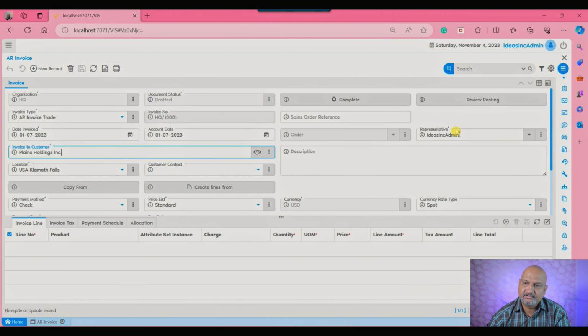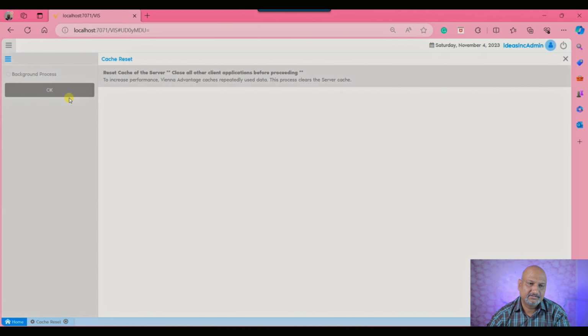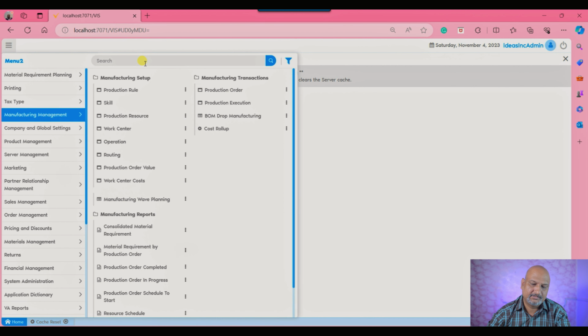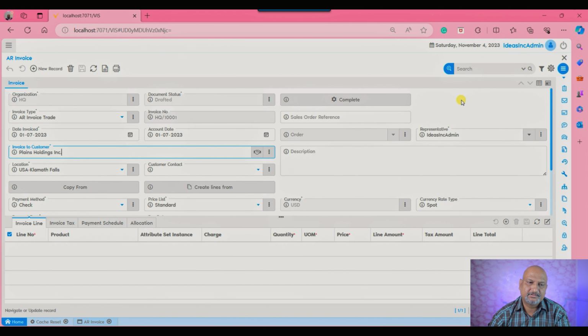To hide this particular button, we just need to close this window and say cache reset, or you can log out, log in, and then say a cache reset, and we'll come here and you would be able to see that particular button is hidden and is not available.